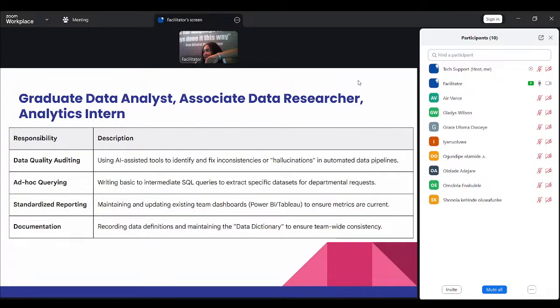Yes, so responsibility and description. The first responsibility is data quality auditing. That's the use of AI, at least the basic use of AI. Just understand prompt engineering, like I said, how to ask AI the right questions, not just to ask it questions, but the right questions. Now that the world is switching gradually into AI, if you look at all the tools we have nowadays, AI is there one way or another. So you have to understand how to use it.